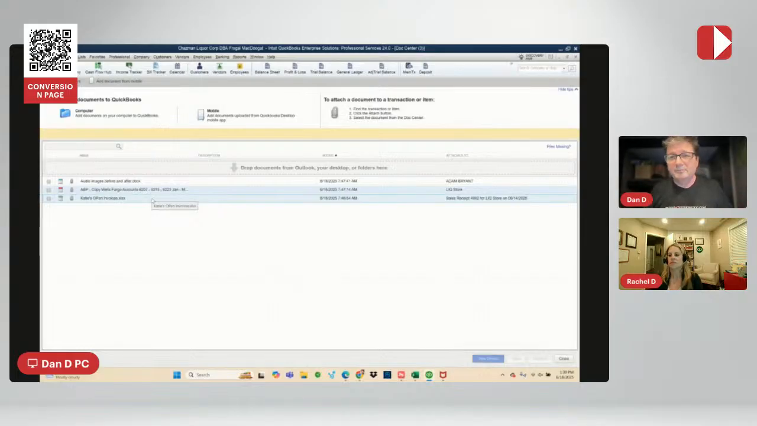I just wanted to use a selection of different types of documents that people could have. They're attached to... It's got this little column attached to. This is attached to a vendor. This one is attached to a customer, and this one is attached to a sales receipt. So again, another selection of different types of things that you can attach things to.